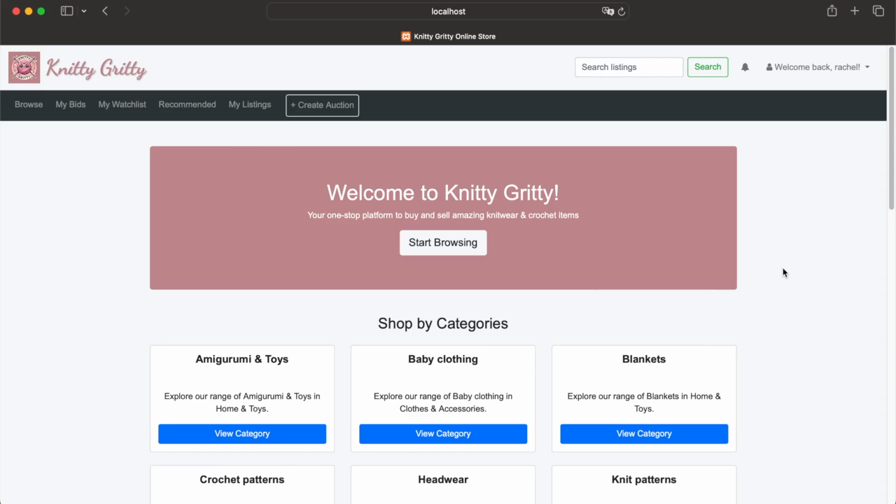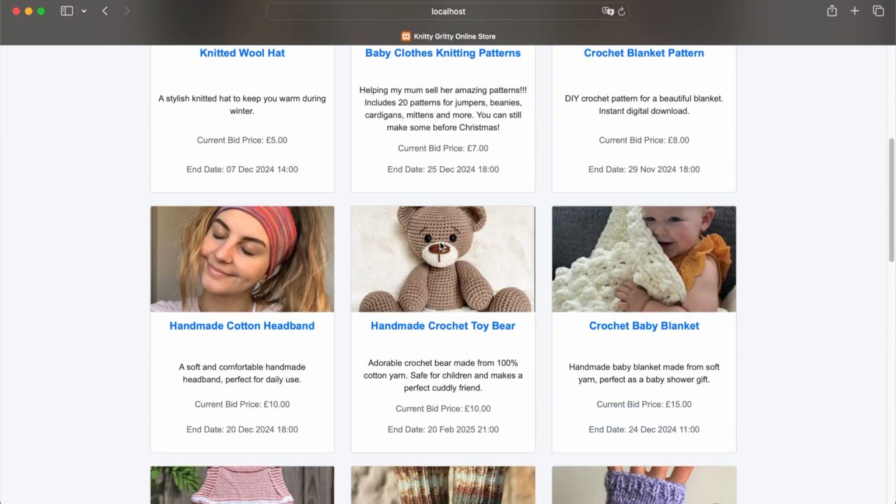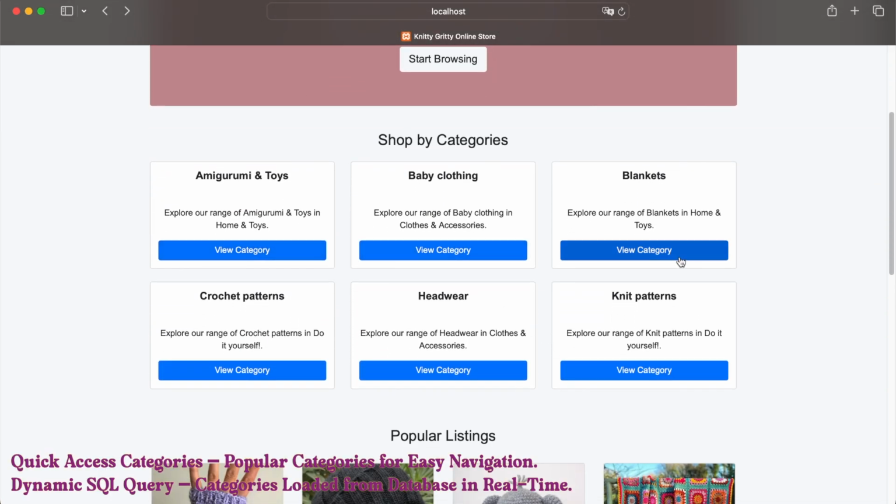Now, I'll be demonstrating the platform from a buyer's perspective. In the main section of the homepage, we are first greeted with a banner that links directly to the browse listings. Below, we have a few sections to encourage user interaction.